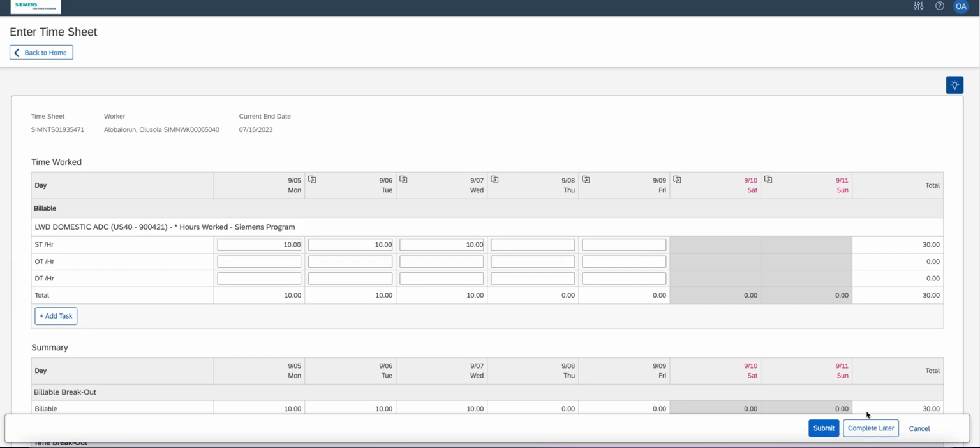Complete later here will allow you to save your timesheet in a draft status so that you can go back into it and complete it later. So for this example, I'm going to do that. I'm going to hit complete later.